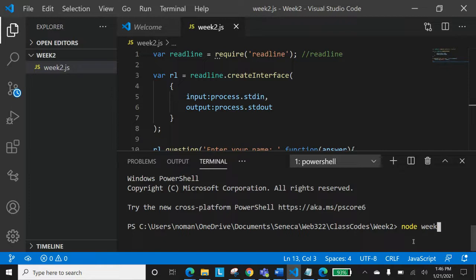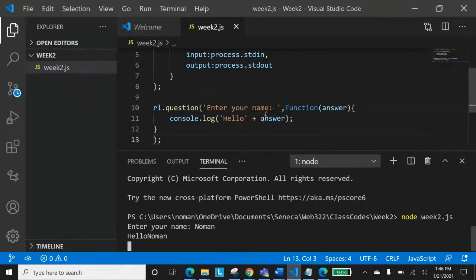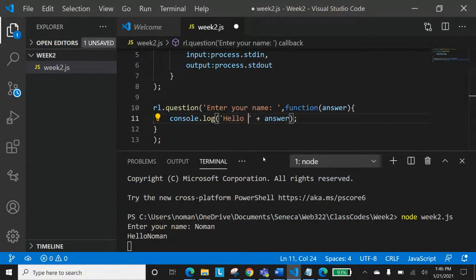And how do we run that? Node v2.js. Enter your name. It's asking for name, so I enter Noman. So it's giving hello Noman. Of course, no rocket science. It's just giving me hello Noman as an output. Let me just put up a space over there so that it shows a bit more real.